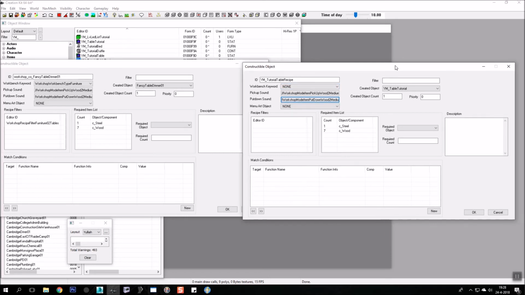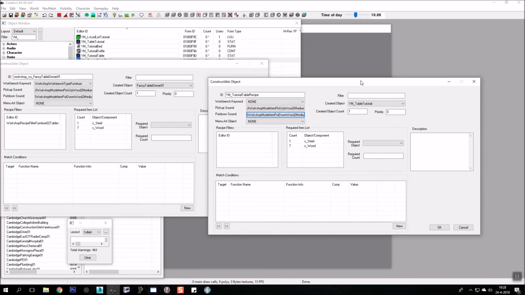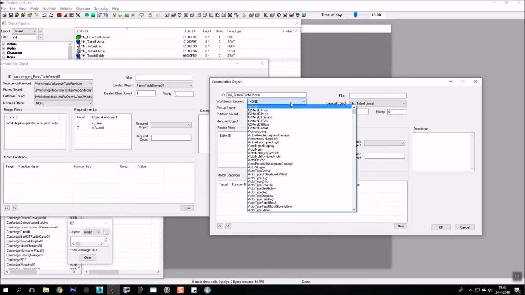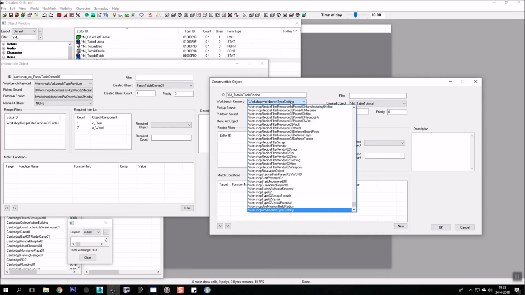Now, the other things you need to do is make sure we know which workshop it can be found in. For all items that you want to make buildable, you go with workshop, workbench, and from there on you can choose. This is a table, so best thing we can do is go with furniture, because it is actually furniture.